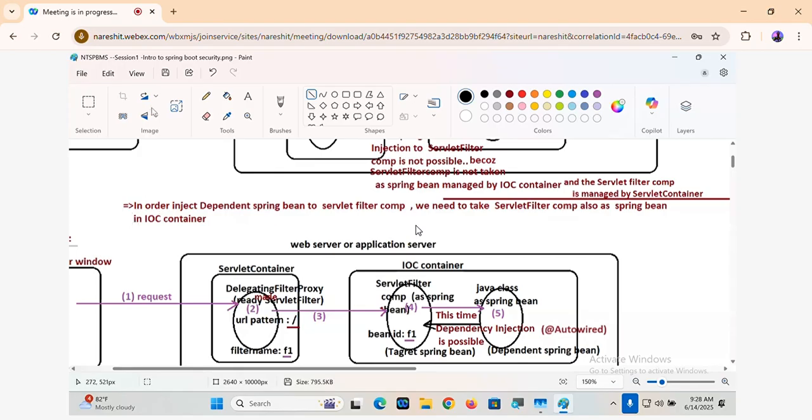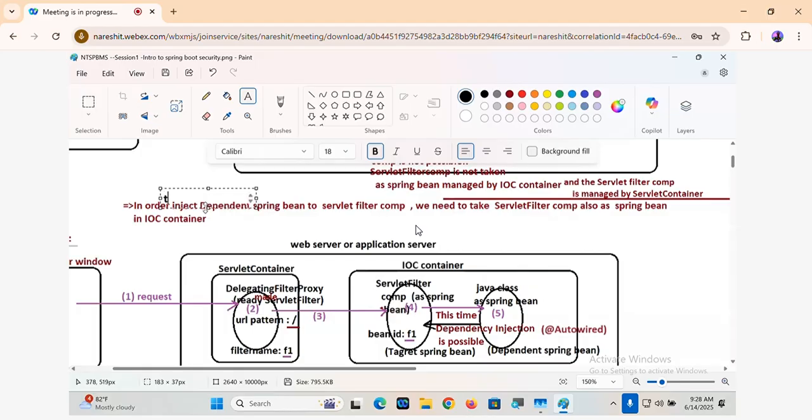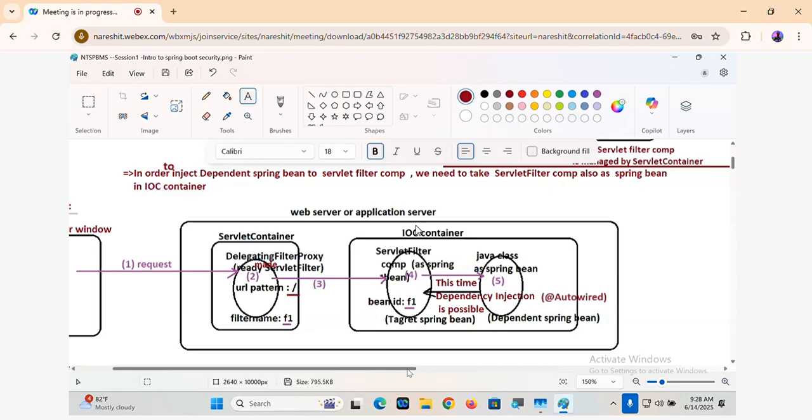In order to inject a dependent Spring bean into the servlet filter component, we need to take the servlet filter component also as a Spring bean in the IOC container. Everyone getting my point, guys?